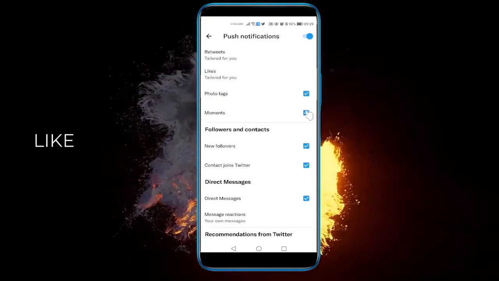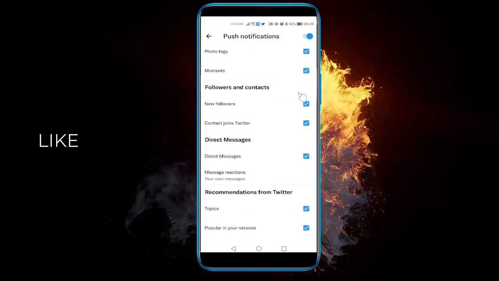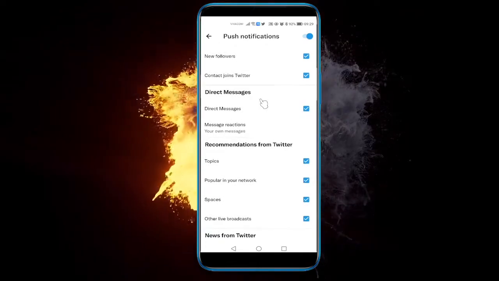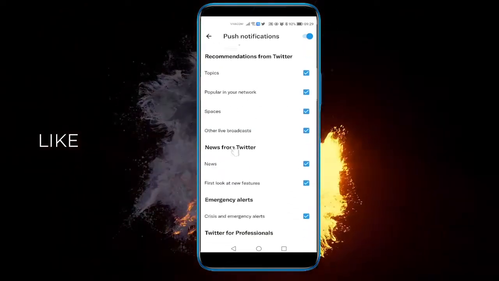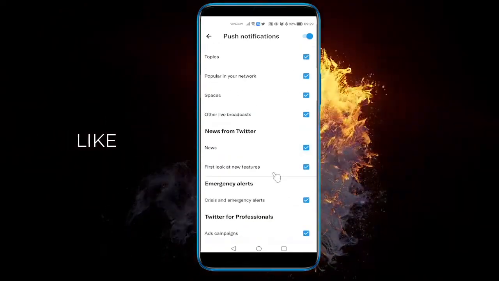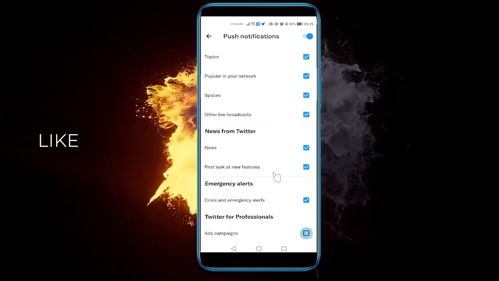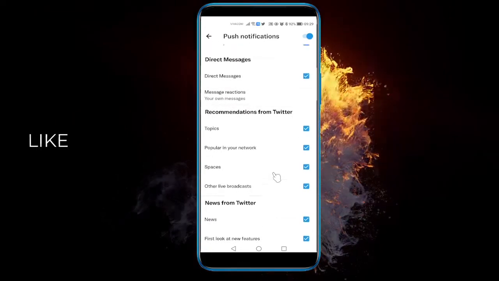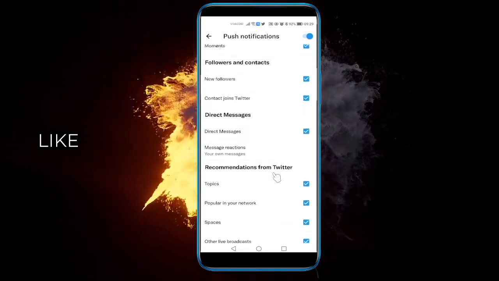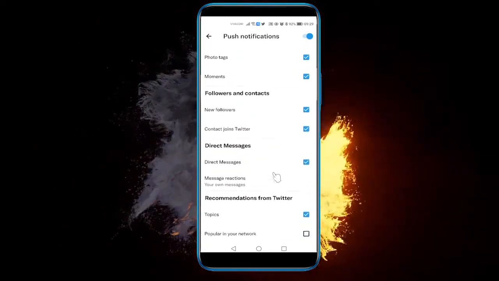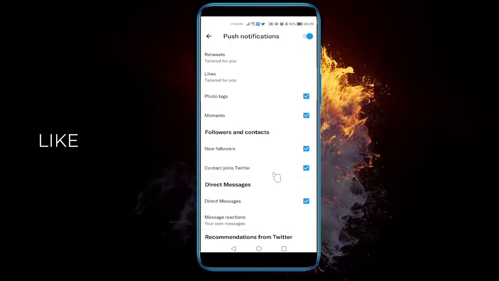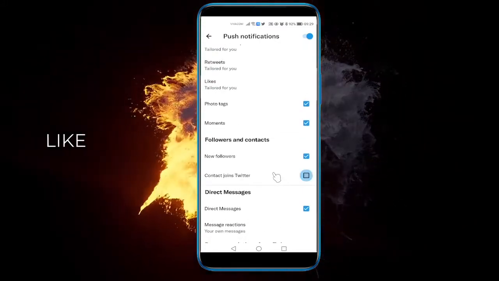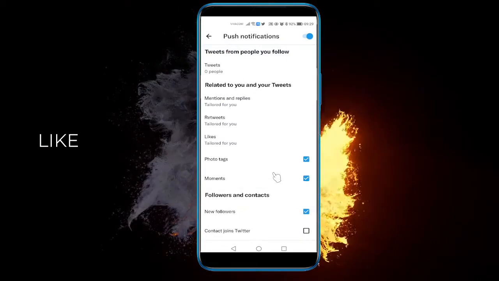For photo tags, you can remove them. Moments, new followers, contact joins, direct messages, topics, spaces, etc. So I want to remove, definitely, the article ones. First look at the news is good. Spaces, popular in your network, I don't need that, to be honest. Direct messaging is good. Don't care about contacts. And that's pretty much it.